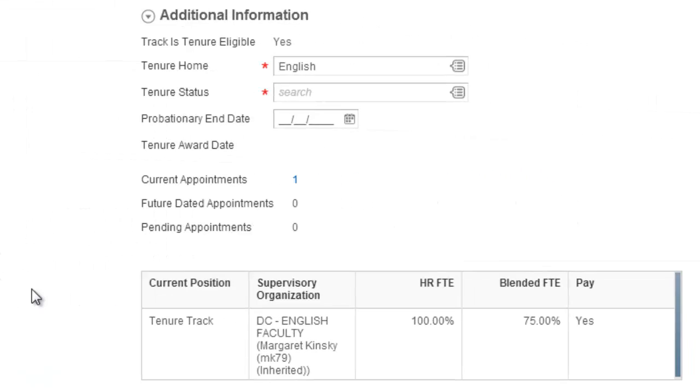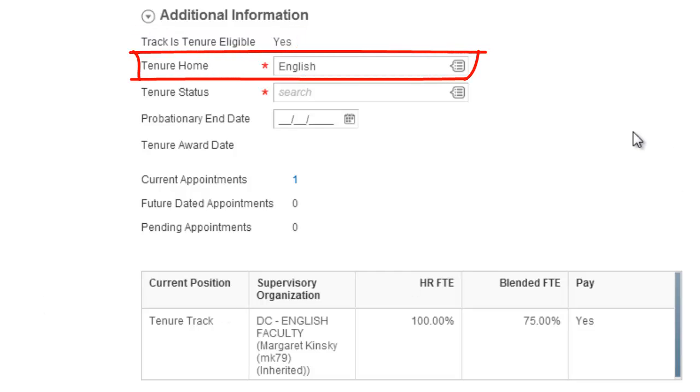Under the Additional Information section, there is information related to the tenure track position only. If you're not adding a tenure track position, this section won't appear. Since we are adding a tenure track appointment for this example, the section is available for entry. The track is tenure eligible automatically defaults to yes because the track type we selected earlier was tenure. The tenure home defaults to the academic unit that we have selected. If this is incorrect, you can select a different academic department.